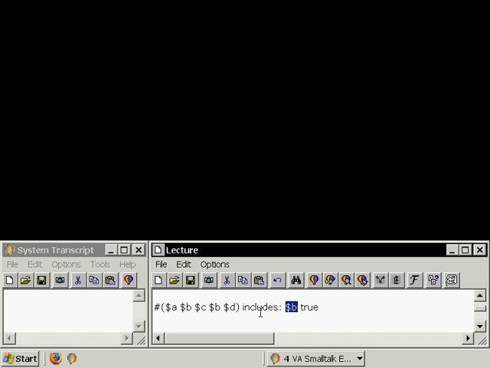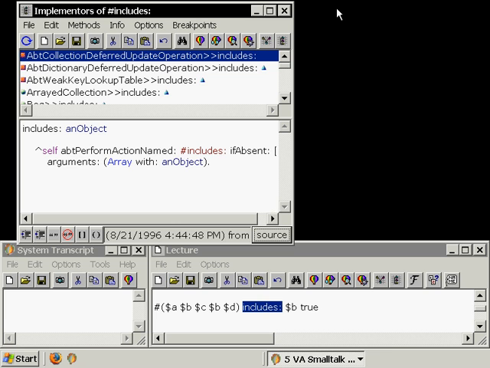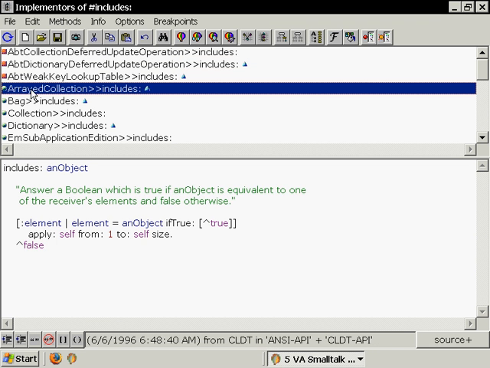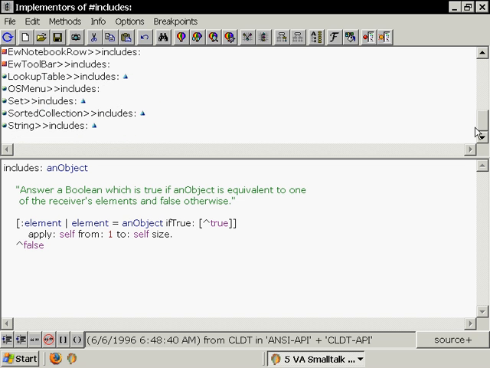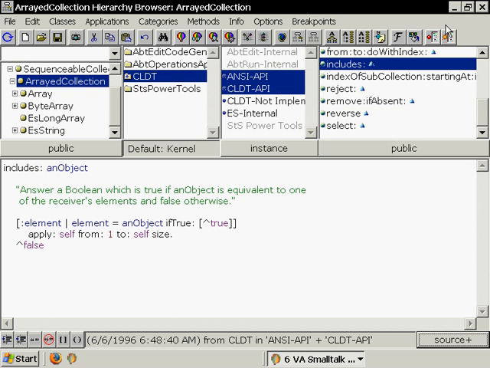And of course, all these methods are implemented, and you can find them, browse the implementations and learn from this. Why don't we try to find this one? Okay. So there is ArrayedCollection. It's a superclass of Array. Very likely this one is executed. Why don't we browse the hierarchy? Okay, yeah, Array doesn't have it, so ArrayedCollection has it. Great, includes. Answer a boolean, exactly. We receive true or false depending on the result, which is true if the object is equivalent to one of the receiver's elements, false otherwise. Interesting.